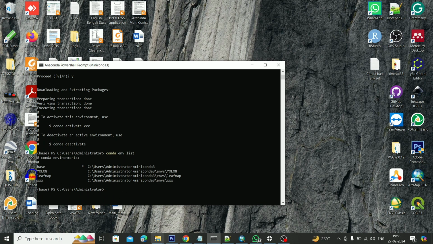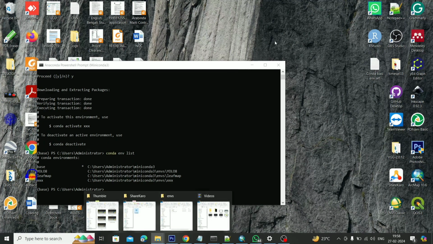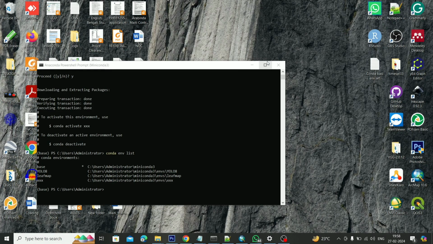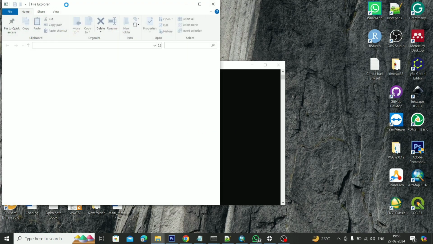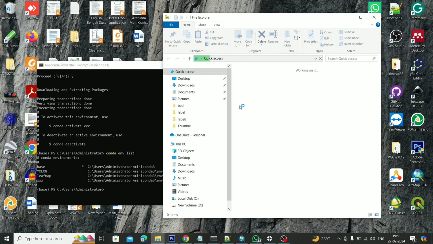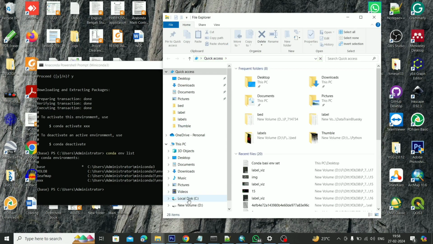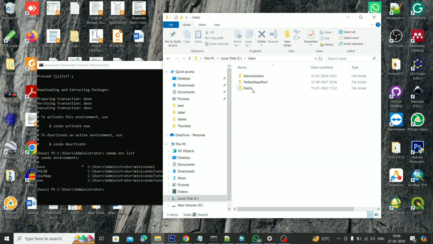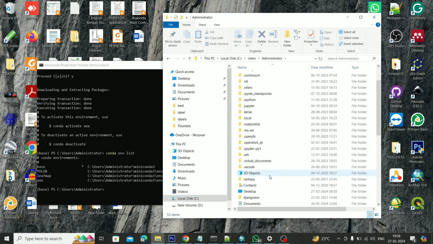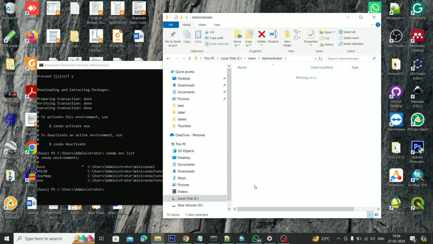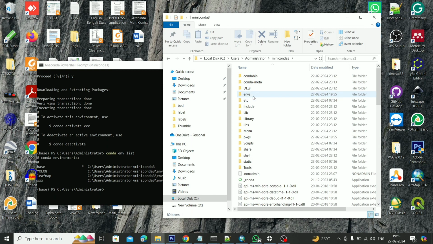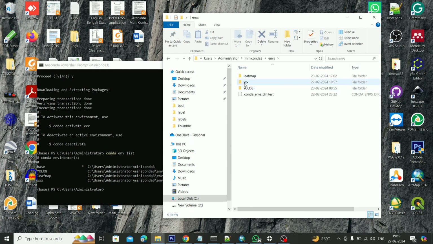You can also check this environment physically, like in your C drive. First you open the folder and then go to Local C, Users, Administrator. In my case I did not change my name, that's why it's showing Administrator. Then go to Miniconda, then envs. So this is the xx conda environment.